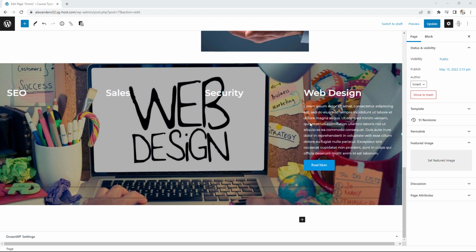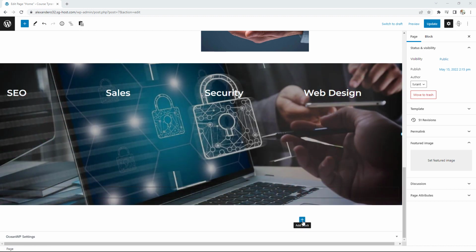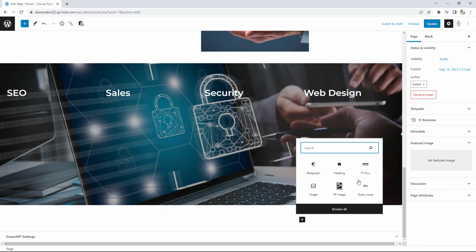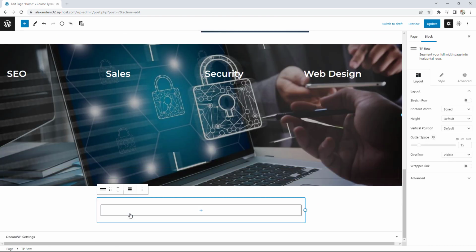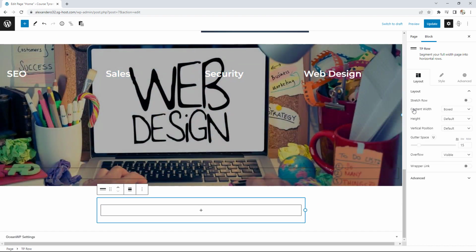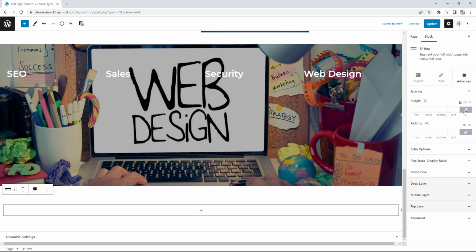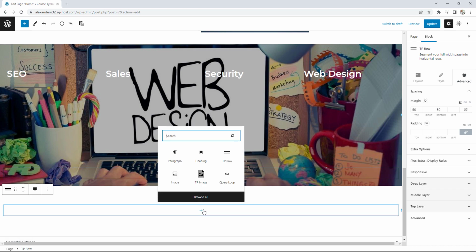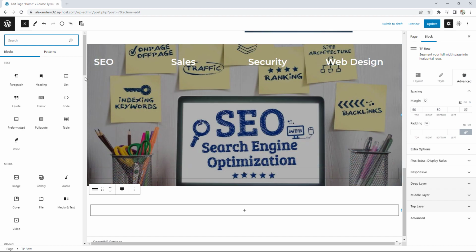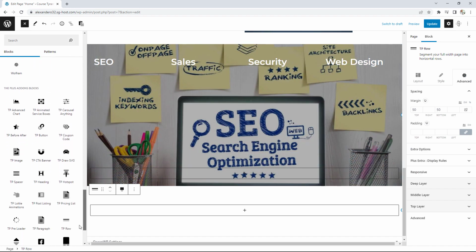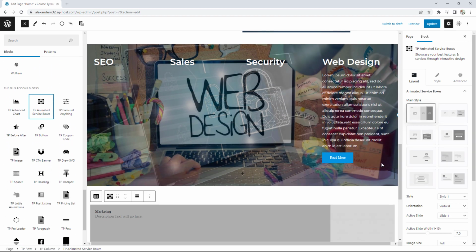All right, now for the very last section, we're going to do the exact same thing that we did in the second section. So I'm going to add the TP row first, choose a 1-column layout. And then while we're here, let's just do this. Okay, I'm going to stretch the row, give it a full width. We'll go to advanced as well, and then we'll also add margin 50 from the top and then 50 from the bottom as well. And then inside of our section, we're going to add the animated services block one more time. And there it is.